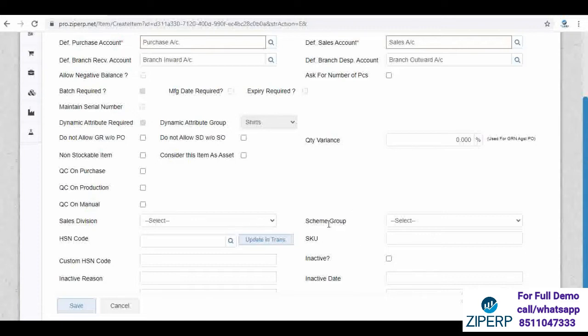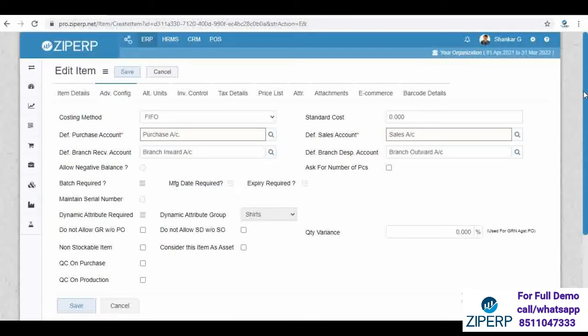You can also have a scheme if you are running some schemes like Diwali Dhamaka, or buy one get one free, or buy this much and get this much percentage as discount. Multiple schemes can be managed from ZipERP.